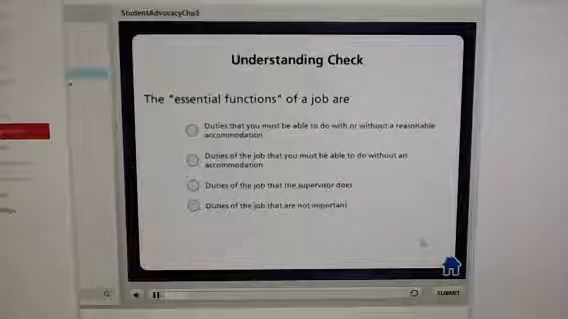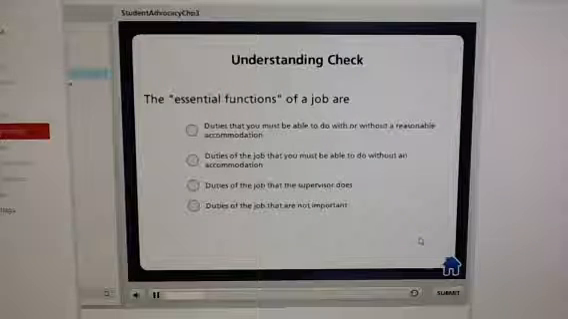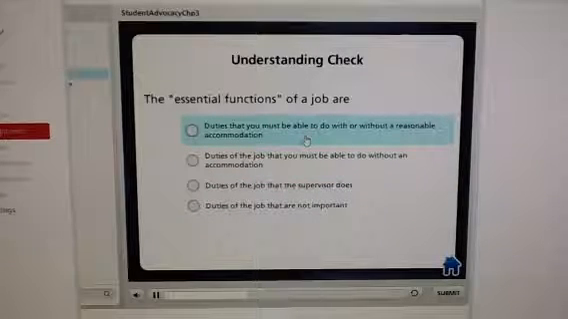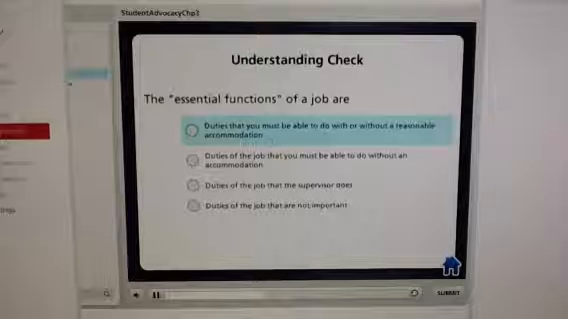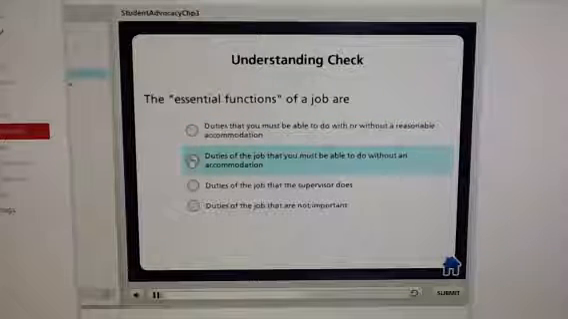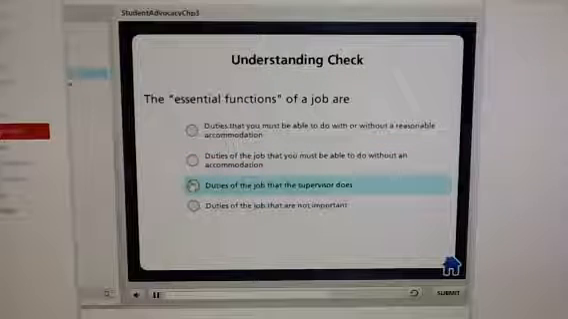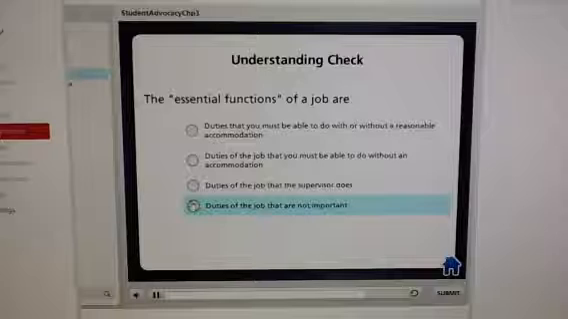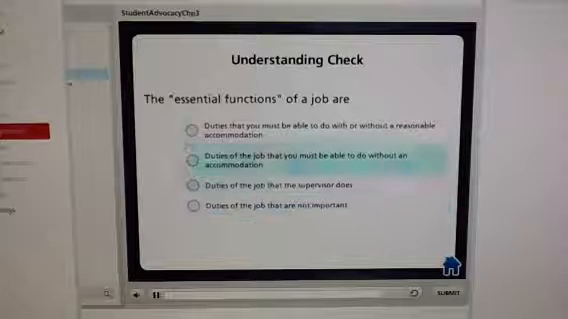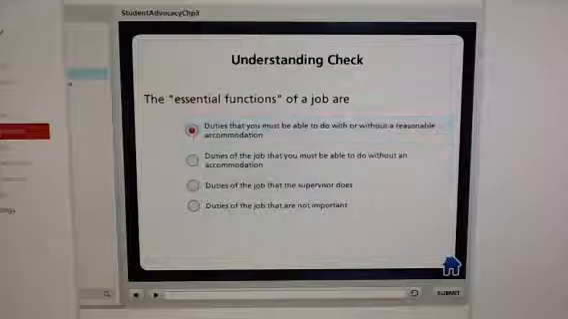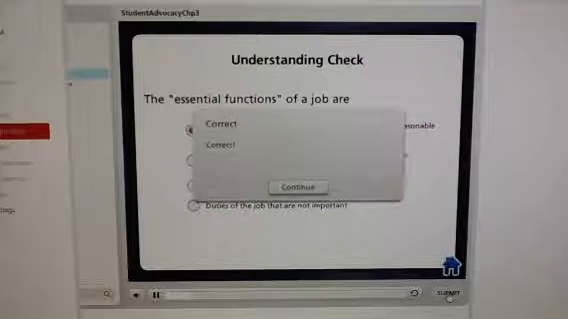Understanding check. The essential functions of a job are duties that you must be able to do with or without a reasonable accommodation, duties of the job that you must be able to do without an accommodation, duties of the job that the supervisor does, duties of the job that are not important. Correct.